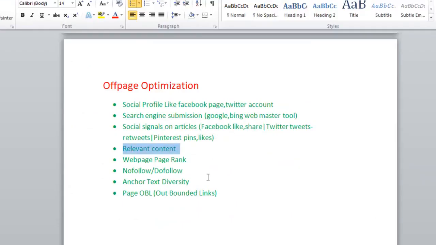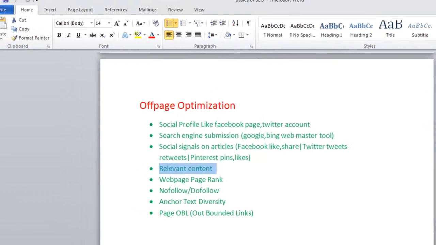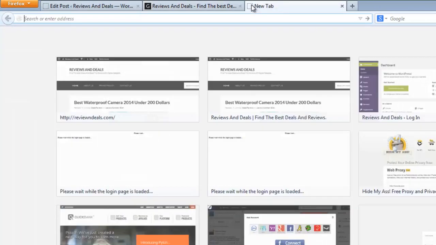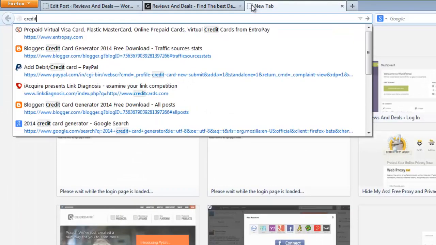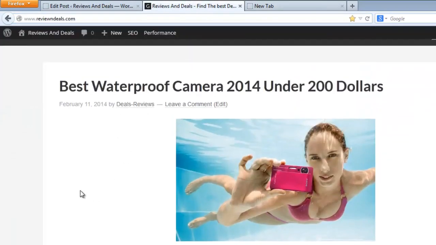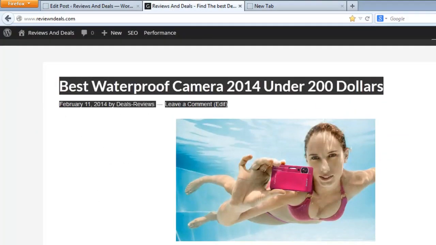The relevant content. Whenever you create your backlink, make sure that you are creating a backlink relevant to your niche. Like our niche is review, and if I create backlinks on a website that is related to credit card, then it is not good to create a backlink on a niche that is not related to your niche. Always create backlinks that are related to your niche.